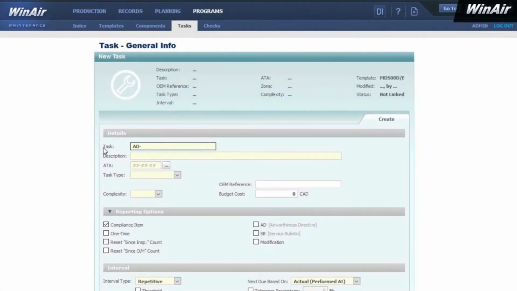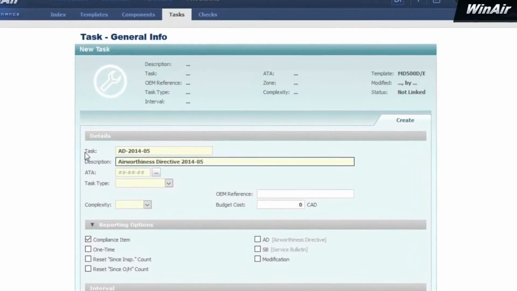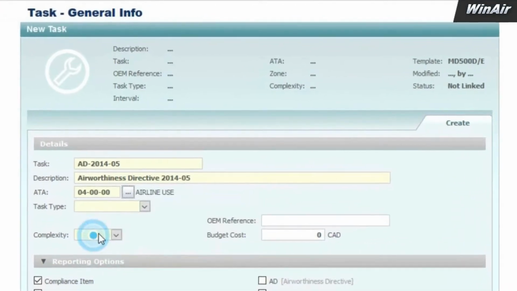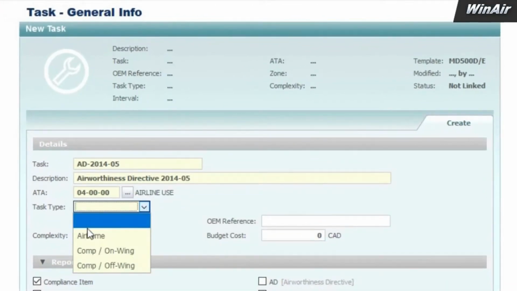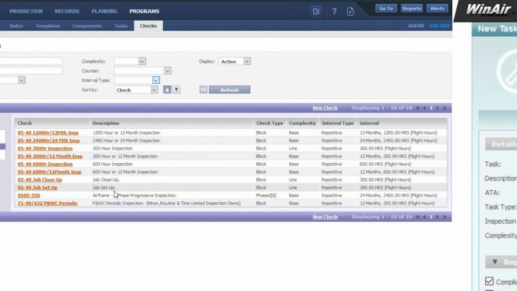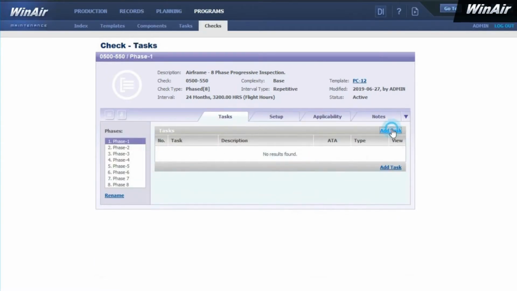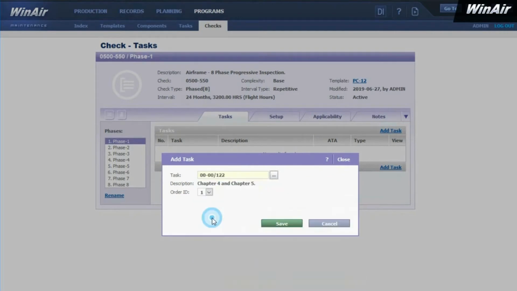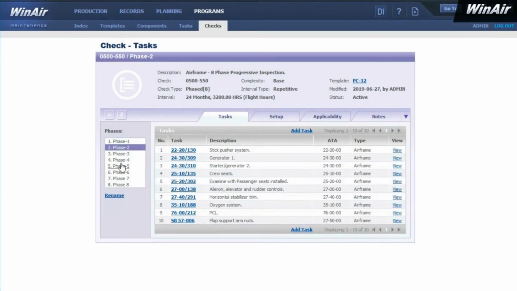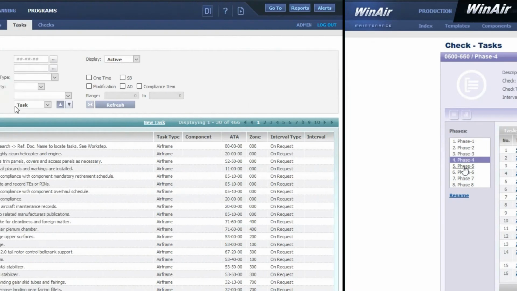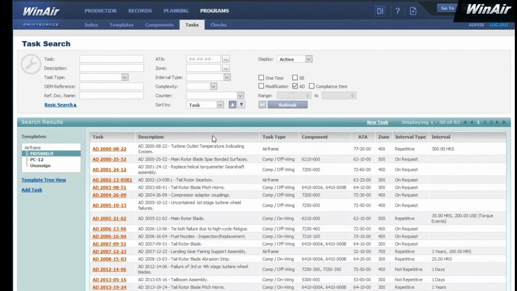Build airframe and component tasks based on aircraft compliance requirements. Easily manage your maintenance program by configuring block or phased checks. Take control of service bulletins, airworthiness directives, and revisions.